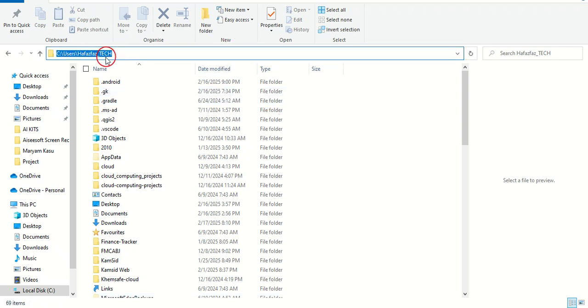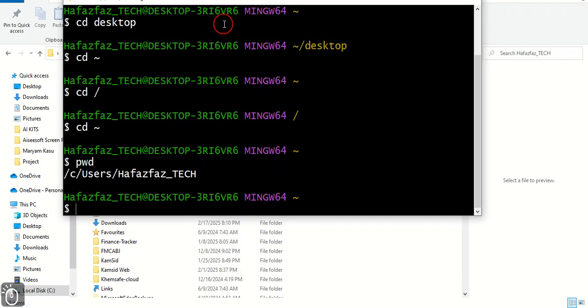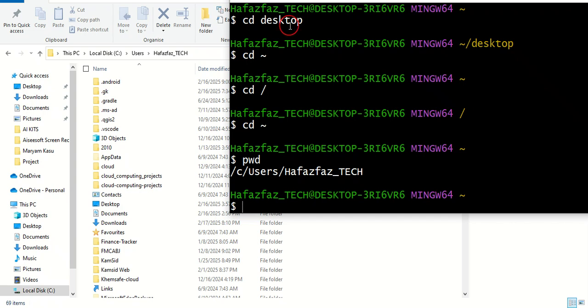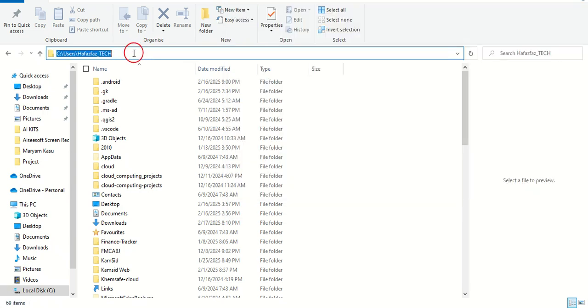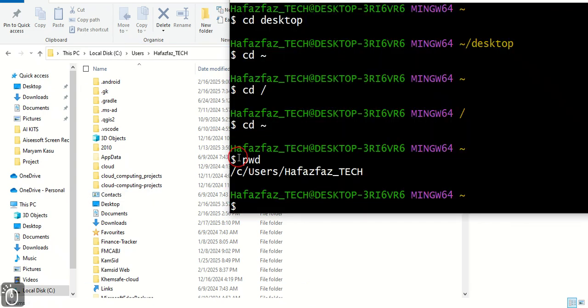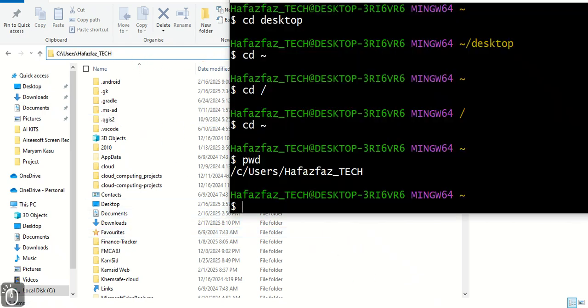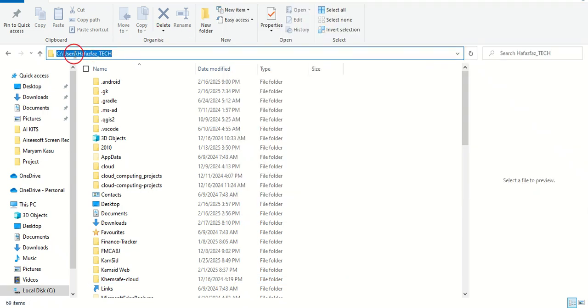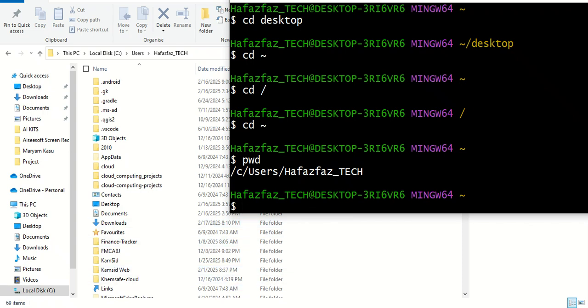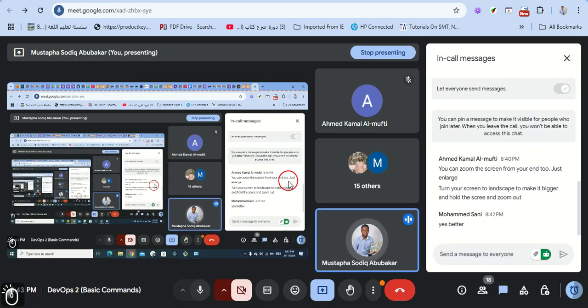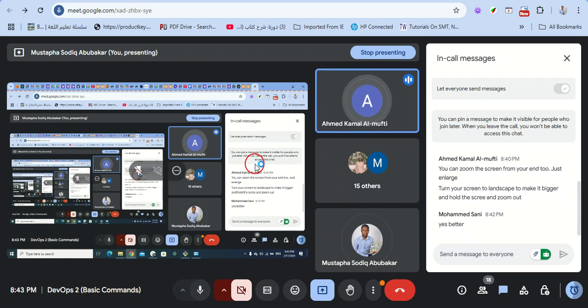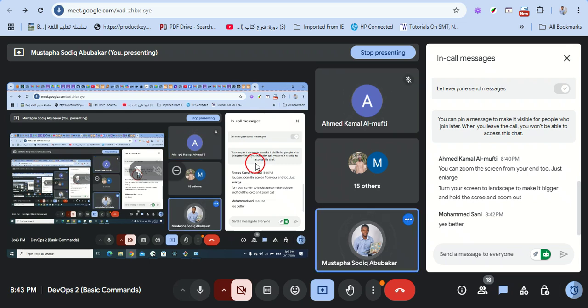Who can tell me the difference that you are seeing here and here? Let me bring this one back here. Please, what's the difference between what you are seeing here and what you are seeing here? Someone should tell me the difference between this one and this. No one? Please, you have to talk. Forward slash and backward slash. Thank you, sir. Yes, that's the answer.